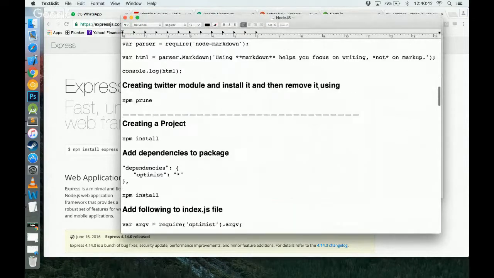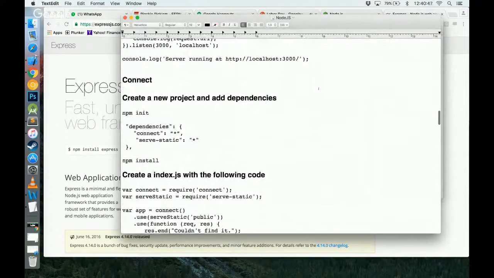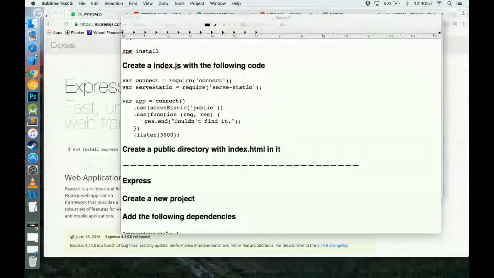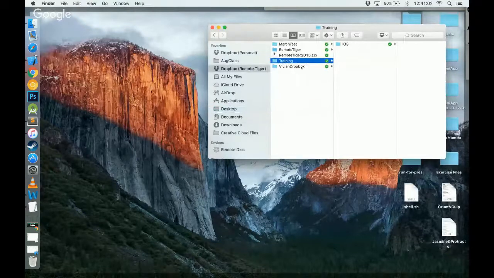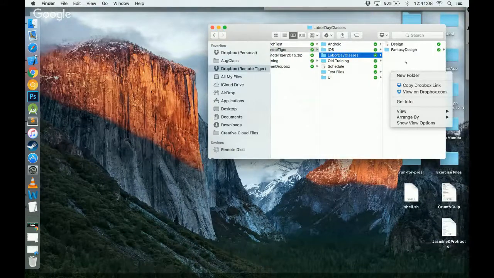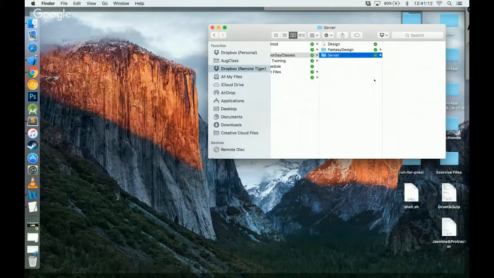Okay. So there's a lot of initial basic stuff which we don't even care about. Now, if you want to start, let me show you how easy it is to start a Node server. First of all, I want to create a folder somewhere in Dropbox. Let's say training remote tiger. Where is my Labor Day classes? Inside this, I'm going to create a new folder, and this will be our server.